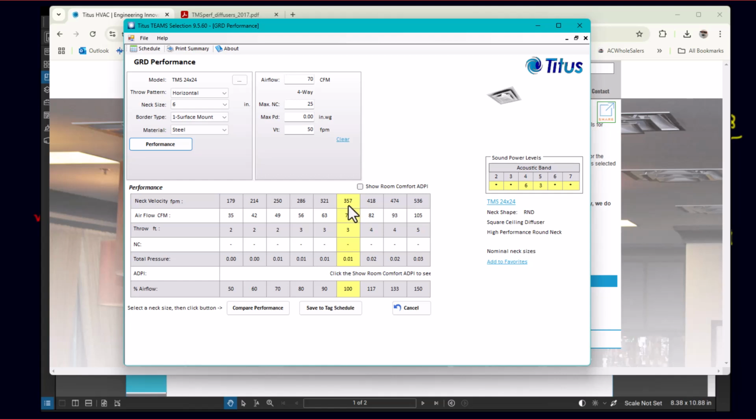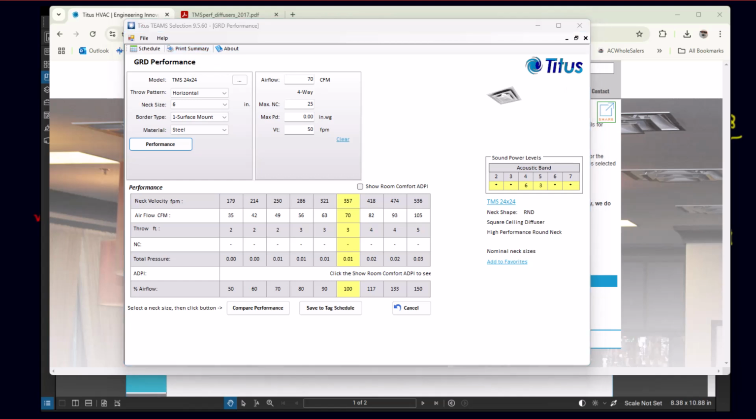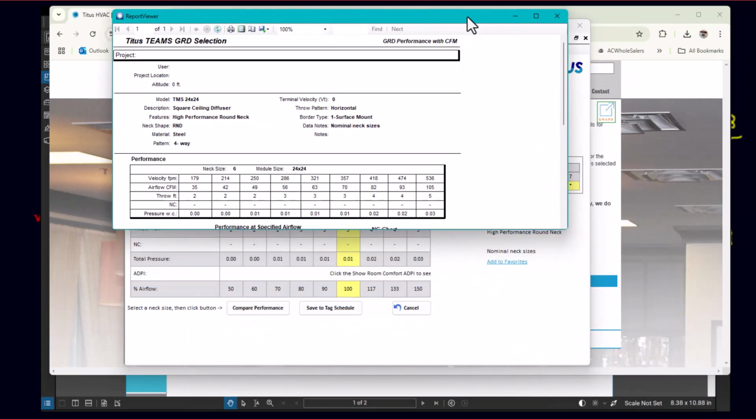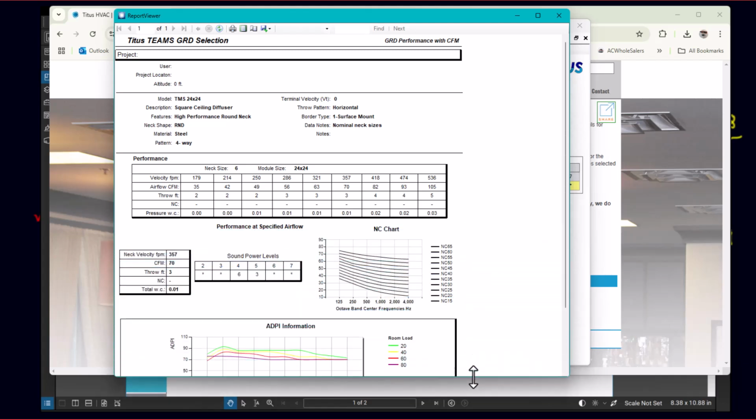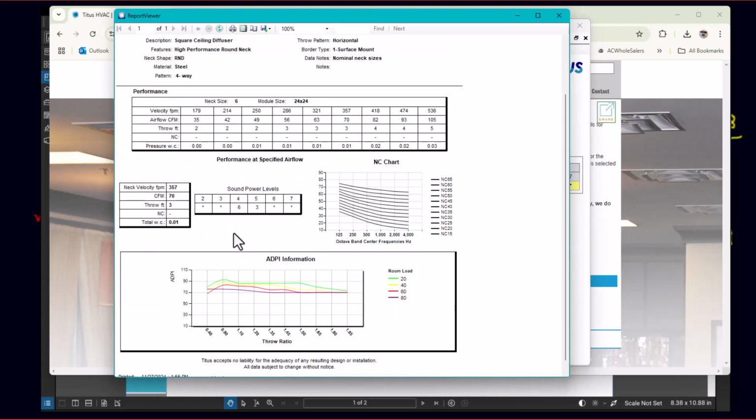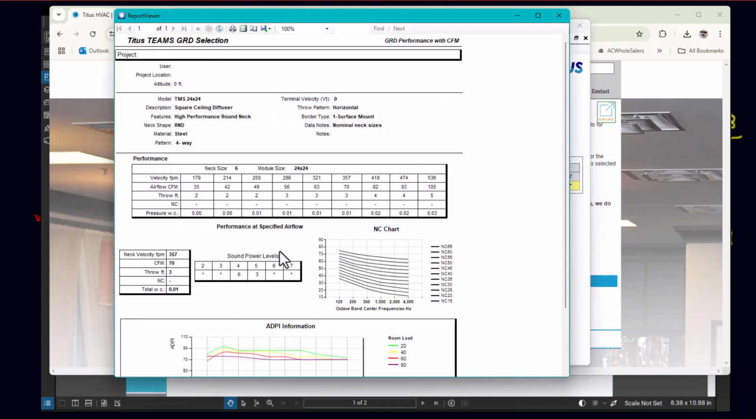You can have all this information and add it to your schedule. You have the acoustic band, sound power level, minimal. The neck velocity is 357, airflow 70, throw is 7. Noise criteria, it's very silent. Total pressure 0.01, airflow percentage 100%. In the future, I will make more videos about this software. You can even print the summary. You have that option, and then you can download this as a cut sheet to provide to the customer. This is the summary. It says TMS 24 by 24 horizontal, and this is my selection, 70 CFM, sound power levels, ADPI information. We have all this. This is a good document.